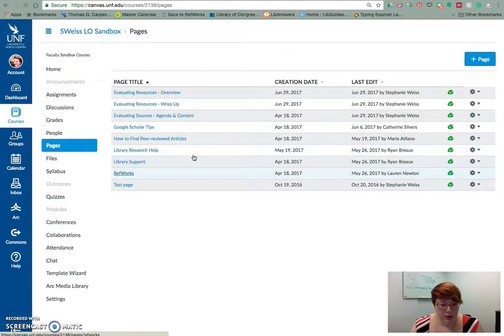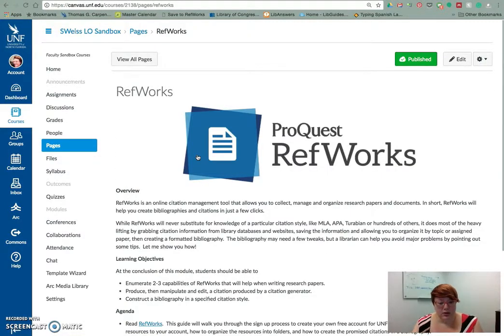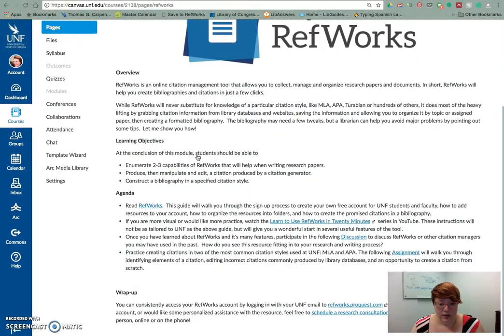And RefWorks is another. I'll come back to the last one. So this is also one created by a colleague. And we do have a pretty extensive RefWorks guide, so there isn't a whole lot of content on this page, although you can see in the agenda area it does say, read this. If you want more information, we link to the ProQuest tutorial videos. And then there is a discussion as the activity, and then also another assignment that is available as an activity. And we do have a little wrap-up section here.